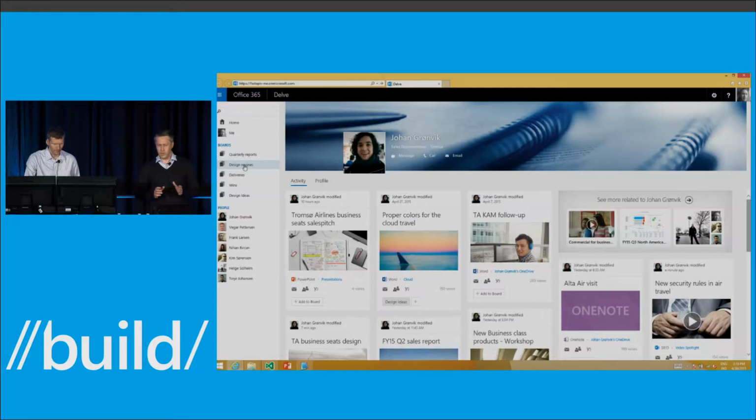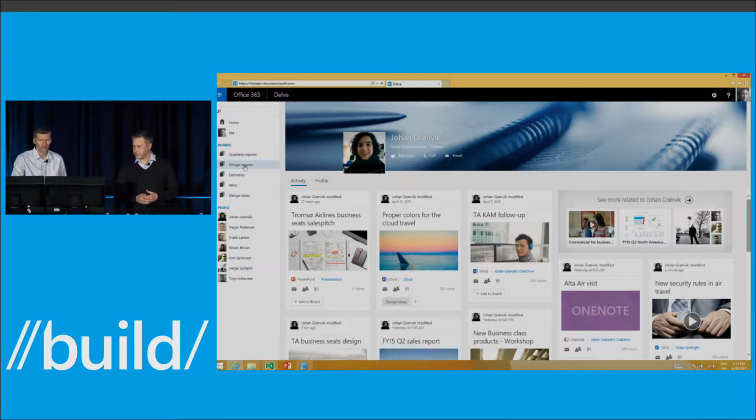Right. So a different concept in Delve is what we call a board. And a board is a very convenient way to organize data, no matter where that data resides inside of the enterprise.